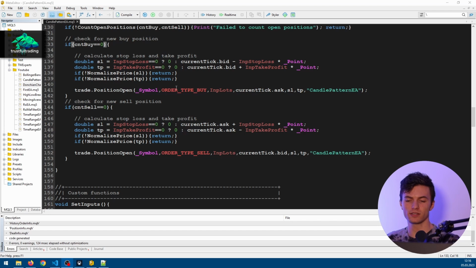This will be very interesting. And yeah, later, of course, we will also add a panel to this EA. And we will do a lot of testing with this EA to see if we find a good strategy.